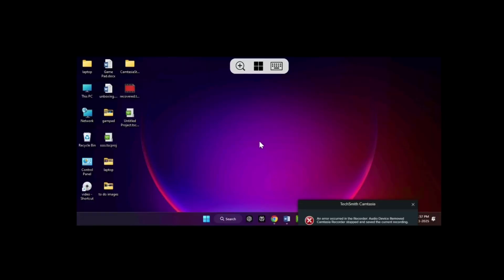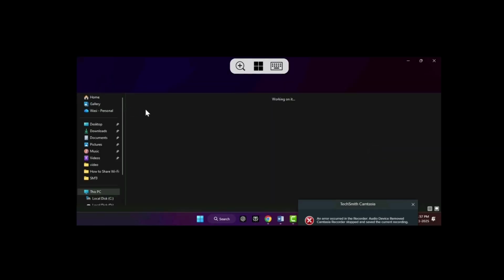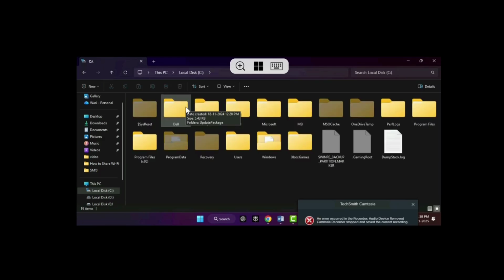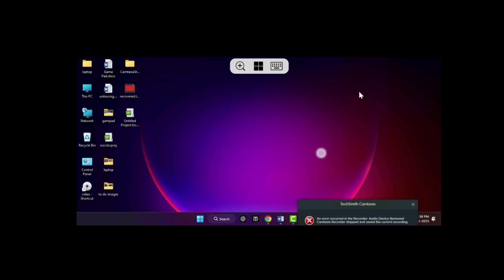After doing this guys, here you can get your mouse cursor. Now if you want to open any file, I will open This PC. Here you can easily access all your files, documents, anything. If you want to play music or video, or open any file, just double click and open it.